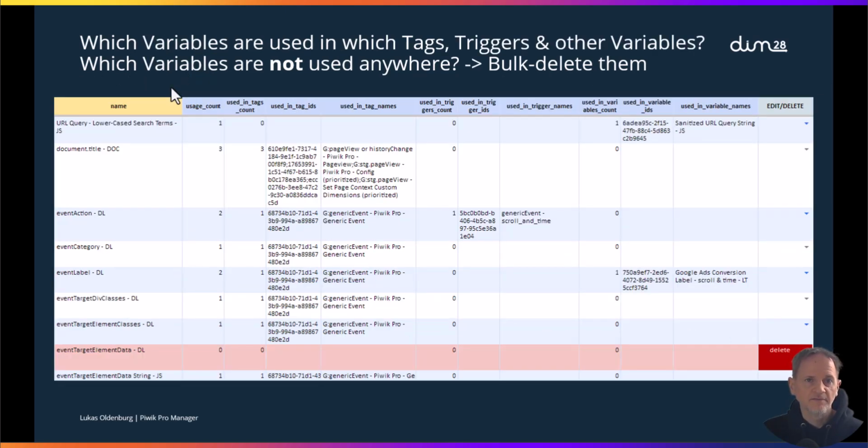Last but not least, we have variables, and with variables we see the usage count, how often a variable is used, in how many tags is it used, what the tags are where this variable is used, in how many triggers the variable is used, what the trigger names are, and if a variable is used in other variables, and again the names of these variables. And again, unused variables can be deleted just with a couple of clicks.